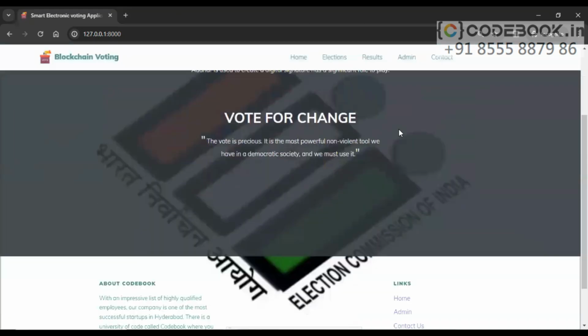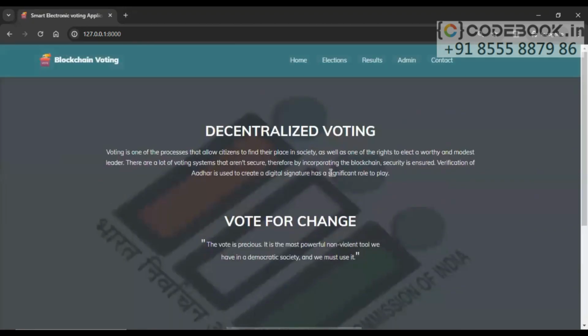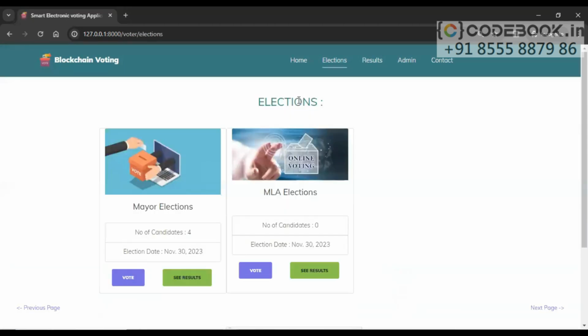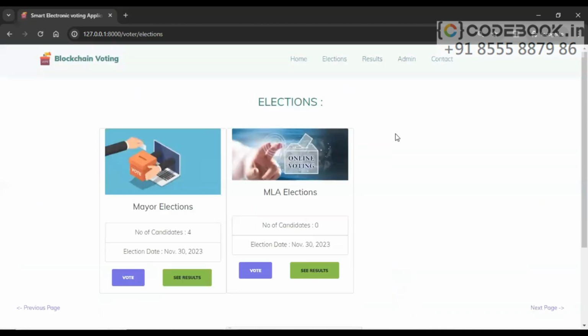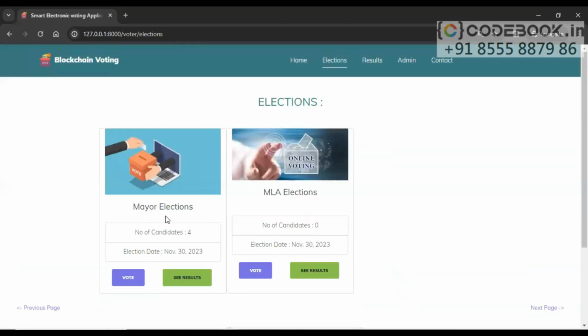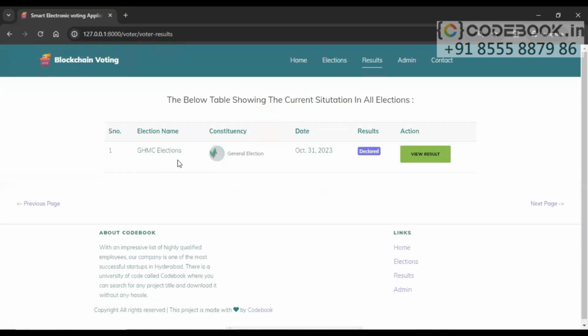Let's start the project execution step by step. First of all, let me show you, if I go to elections, without registration also we can do this, and we can see some data here. Let's go to elections here, and we can see some elections are available right now. Okay, mayor elections, MLA elections. Now, if I go to results here, there is one result that has been declared. Okay, GHMC elections under the general elections type, and this is the date it was declared.